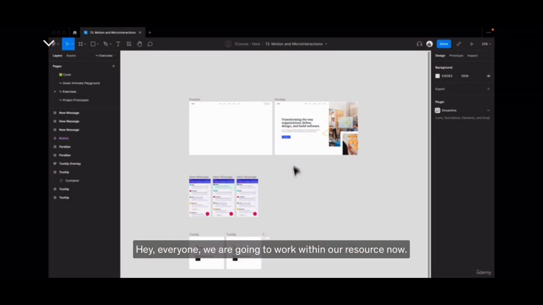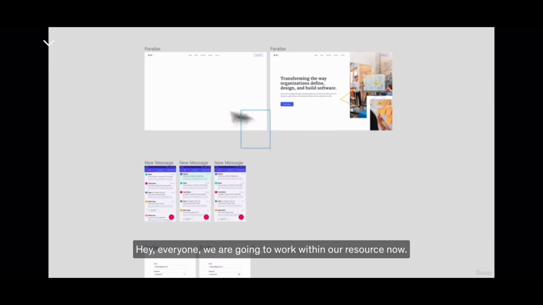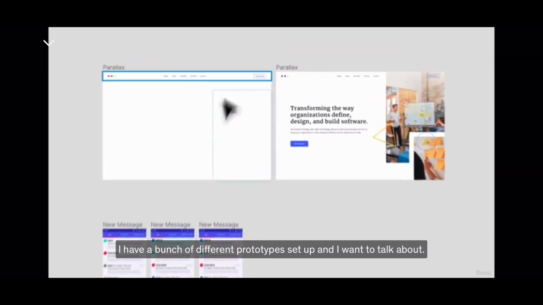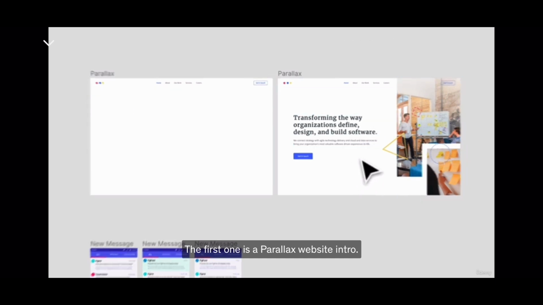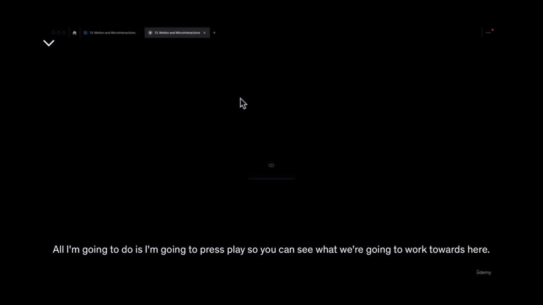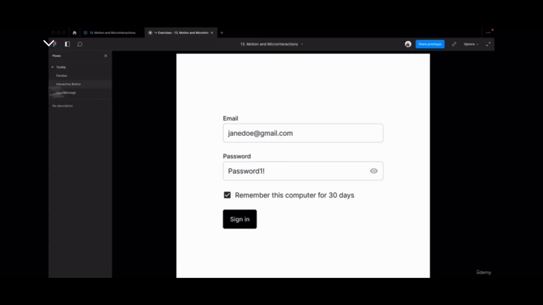We're going to work within our resource now. I have a bunch of different prototypes set up that I want to talk about. The first one is the Parallax website intro. I'm going to press play so you can see what we're going to work towards here.